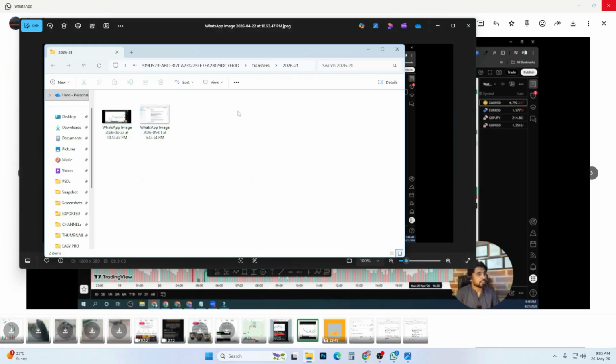Now to see its location, you can click on these three dots and select edit address. Now it's showing C drive, user folder and so on. You can locate these files by opening these folders. So that's how you can locate WhatsApp desktop files on PC and laptop in just a few easy steps.